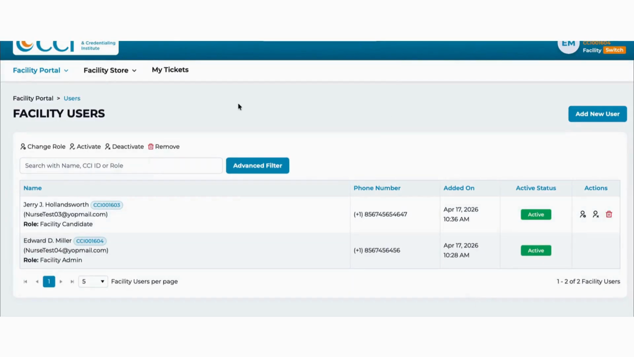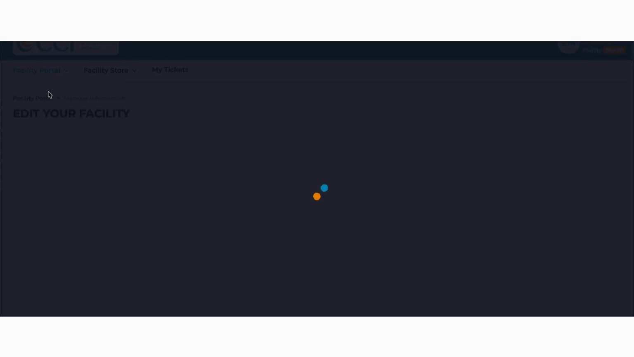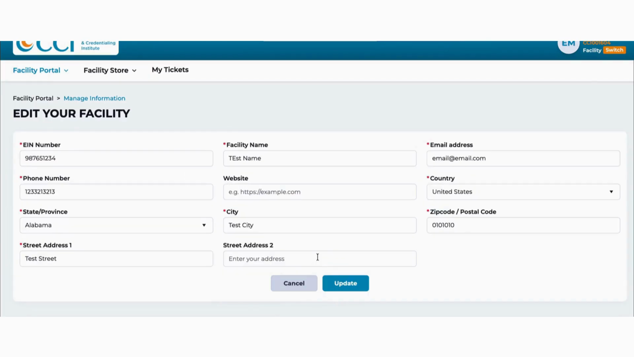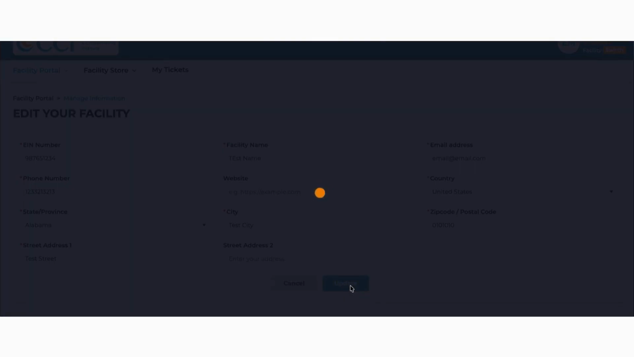From your facility page, you can manage your facility's information. From Facility Portal, select Manage Information. Here you can view and update all of your details. Just click Edit, make whatever changes you need, and then press Update to save.